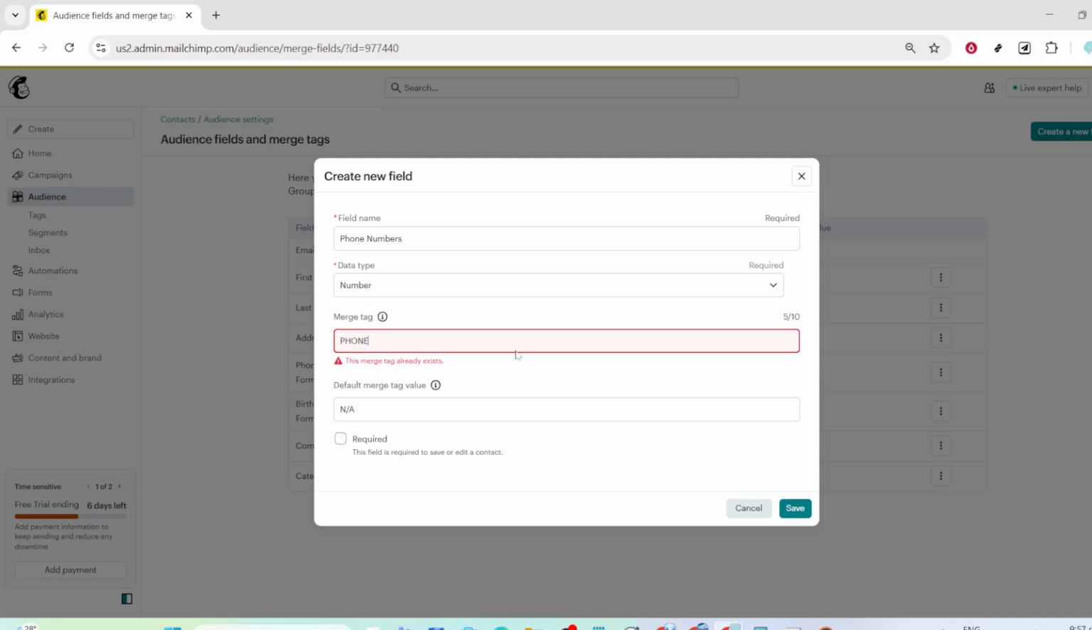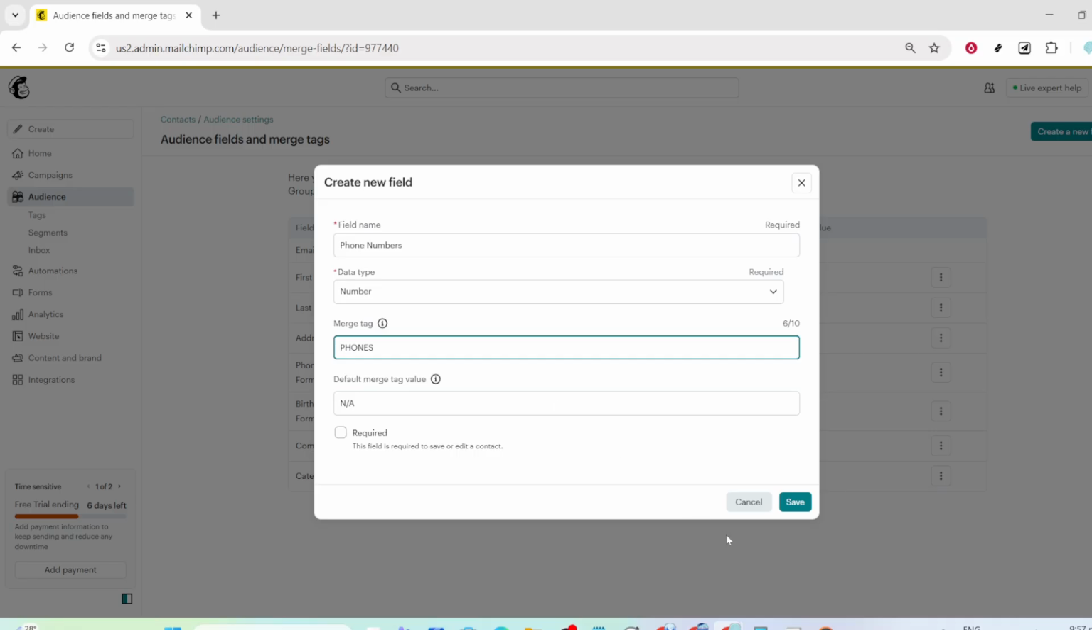In Merge Tag, type the short code you'll use inside emails and templates. A simple uppercase word with no spaces works best, like phone. Consistency matters here. Pick a tag name that your team will recognize instantly. Avoid special characters so it renders correctly everywhere.